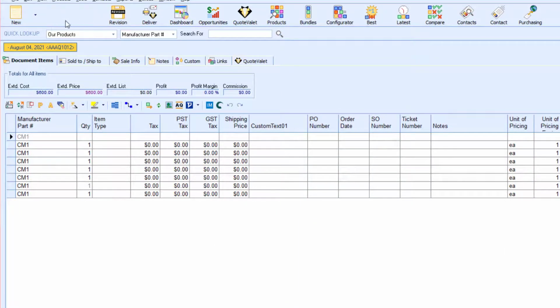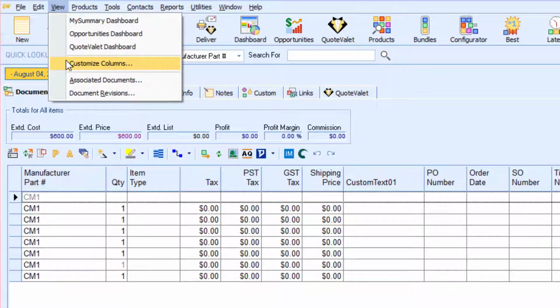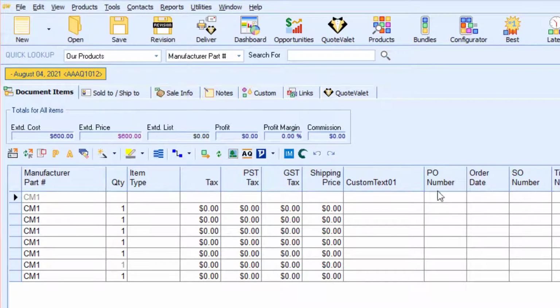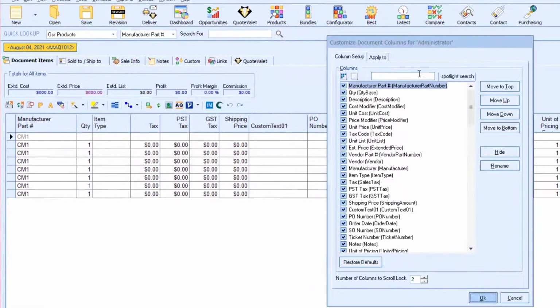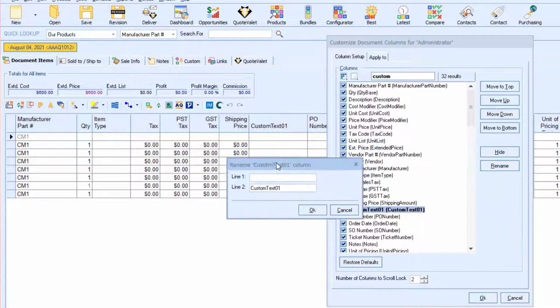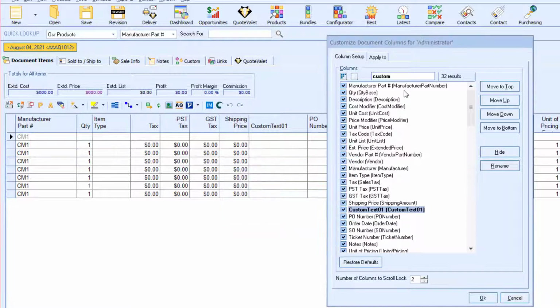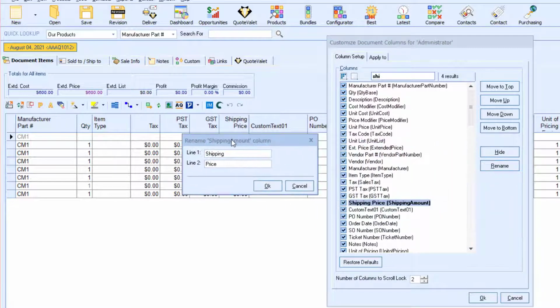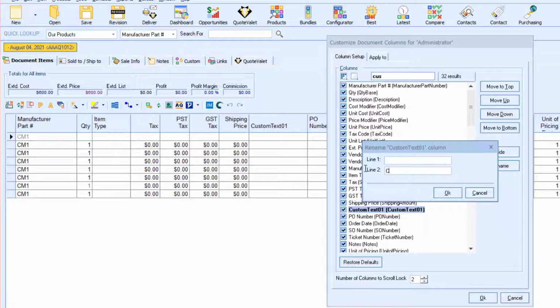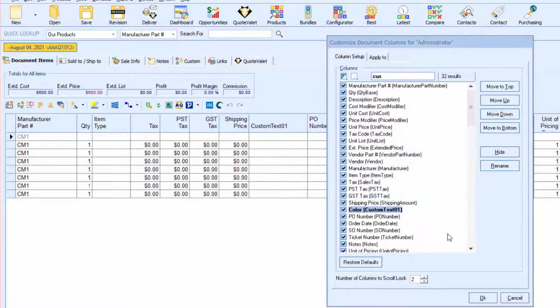To update the column names in my quote workbook, I will go to View, Customize Columns, then I will look for the corresponding label name. The one I adjusted on the Product Lookup window was Custom Text 1, so I will look for it in this list. Once I have found the label I am looking for, I will simply double-click the name to edit. When renaming a column, there are two options, line 1 and line 2. This simply adjusts the word placement on the actual workbook. For example, for shipping price, shipping is line 1, so it shows on the top of price, which is line 2. Once I have finished adjusting the name, I will click OK, and now my column's label has also been adjusted.